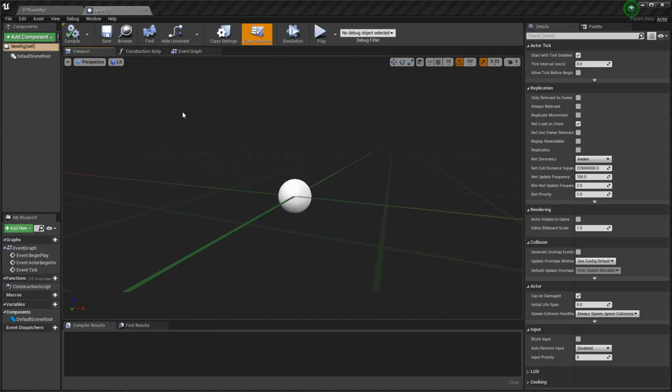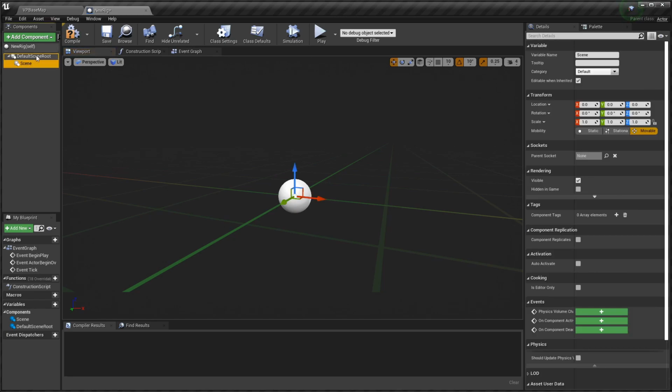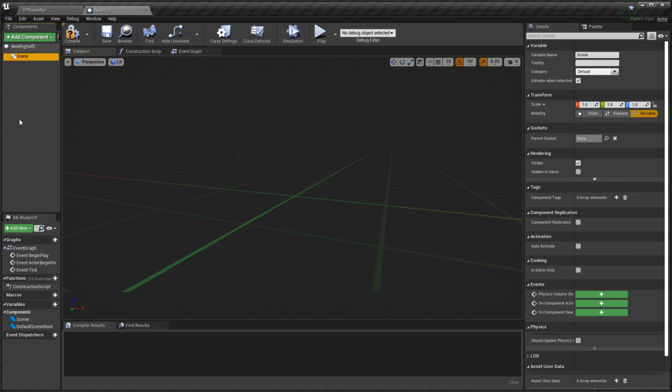So the first thing I usually do is I get rid of this giant white sphere. And the way I do that is I say add component and I choose scene component. And then I replace the default scene root with that. And that doesn't have the giant white sphere attached to it. Makes it a lot easier to build and see what you're doing.